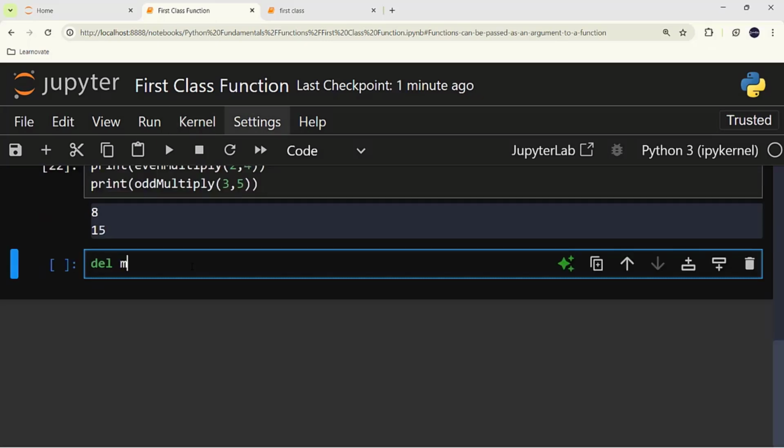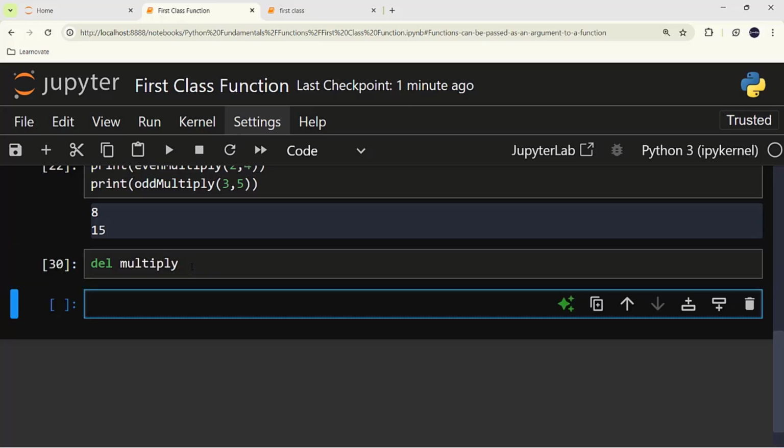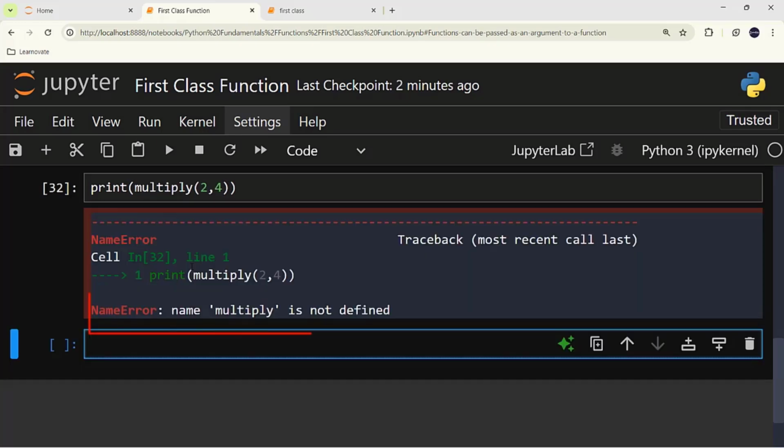Let's now delete the original function. We will say del multiply. We will run it and it's deleted. Let's try to call this function and print the value. So we get a name error and it says multiply is not defined. This is obvious because we have already deleted this function.